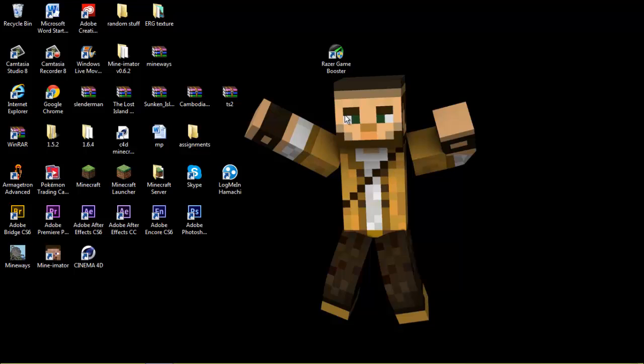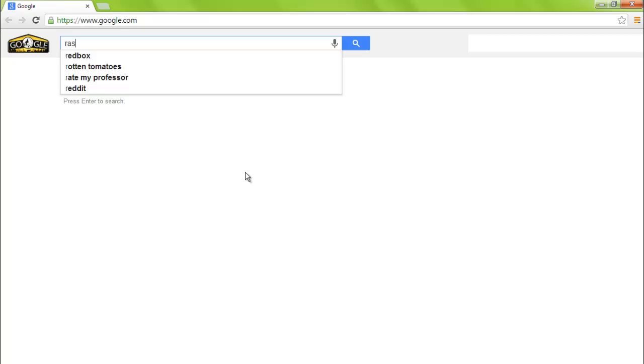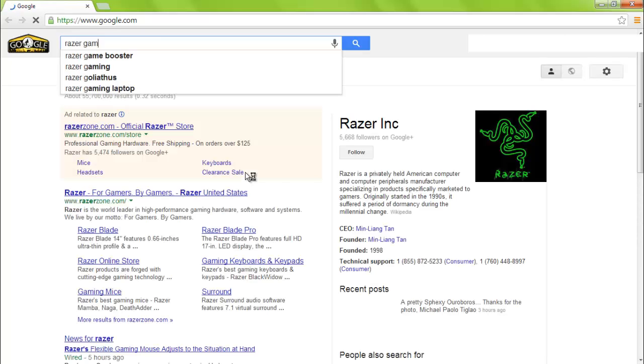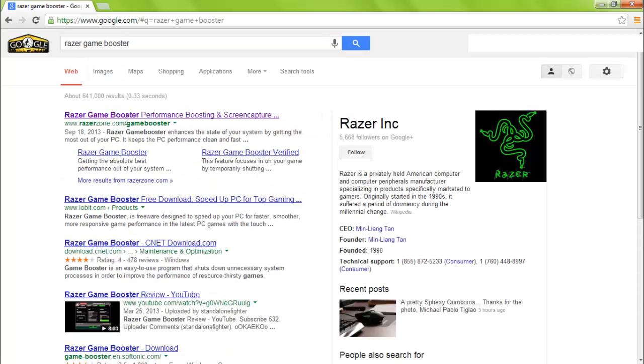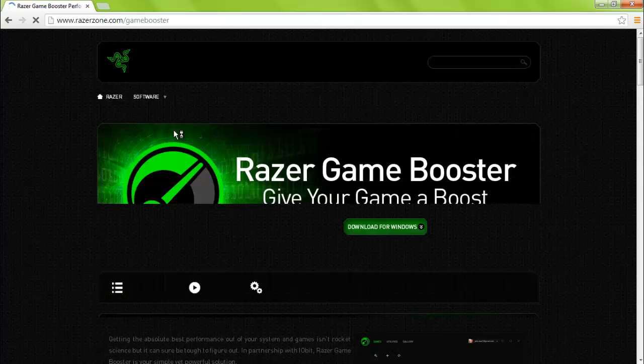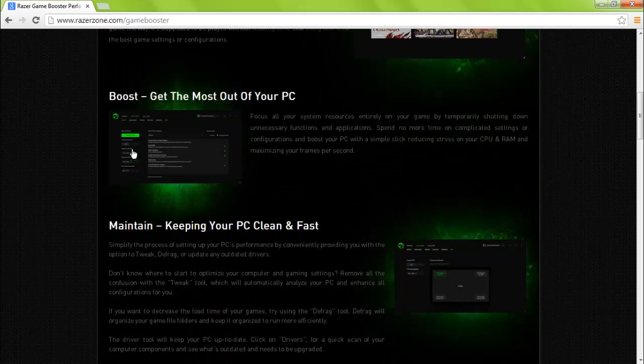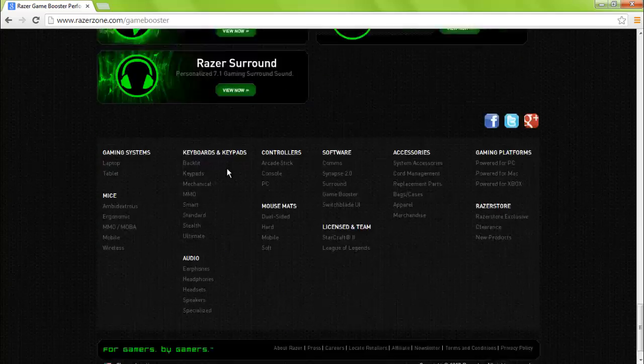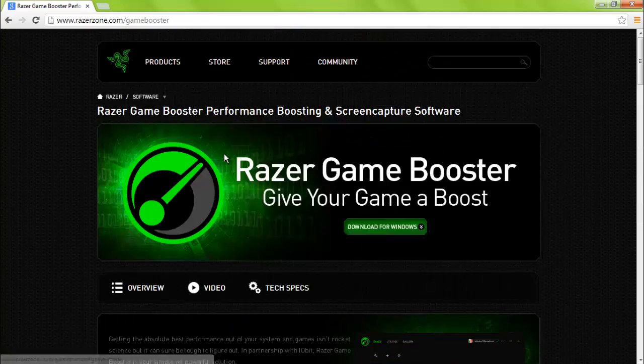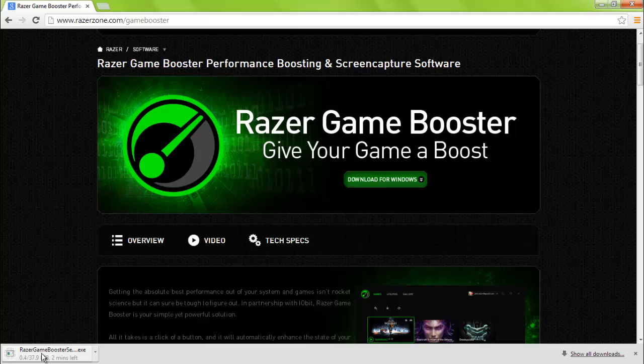Today we'll be going over the Razer Game Booster program, and what this does is it pretty much boosts up your game. So what you want to do is search up Razer Game Booster, and it'll bring you to this Razer Zone site right here. Just press that. And then you will see that you can download for Windows right here, and you can also read the description and watch videos and stuff like that.